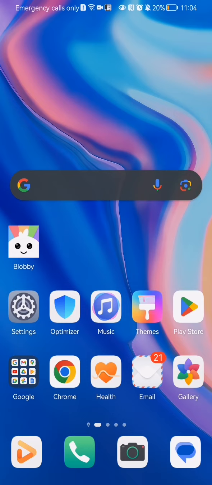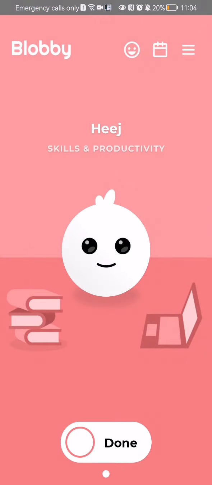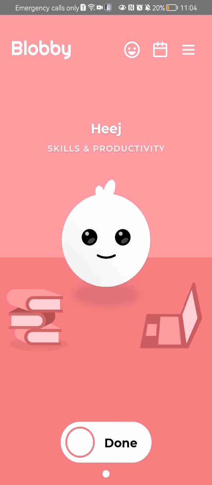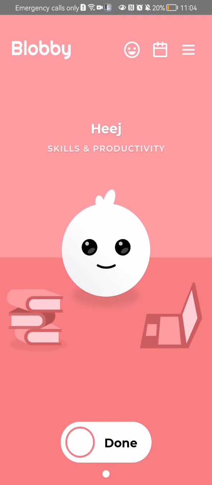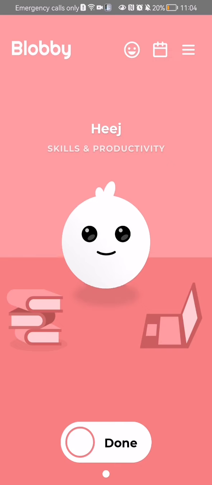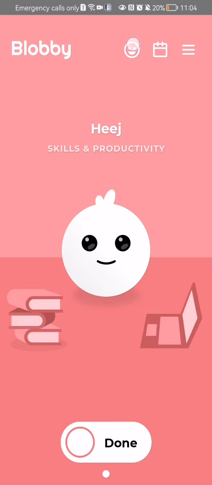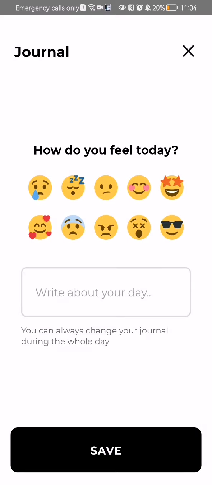Hello guys, in this video I'm going to show you how to add an entry to your journal in the Blobby application. The first thing you need to do is enter the app. Once you're done with that and you are in the home page, you can just look at the bottom of your right corner and you can see there are three lines, and right next to it you can see the second option, which is an emoji. You can just press on it and this kind of serves as your journal.